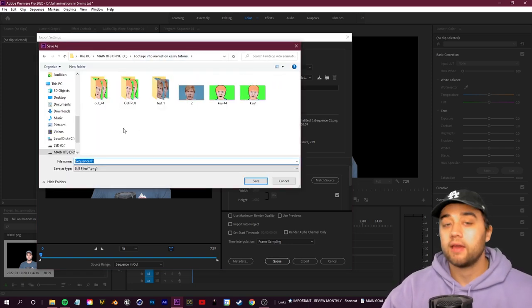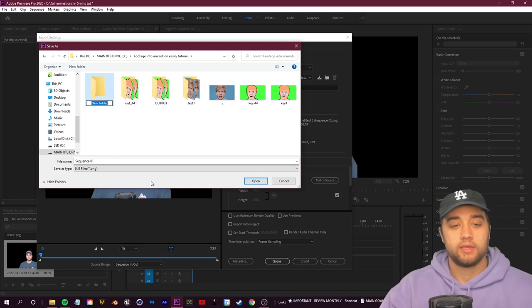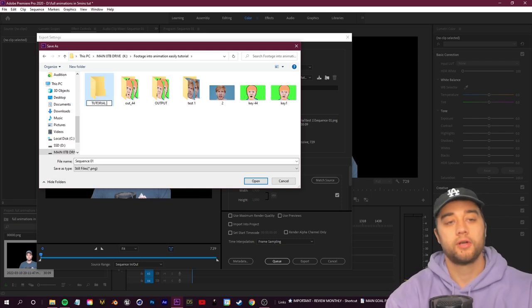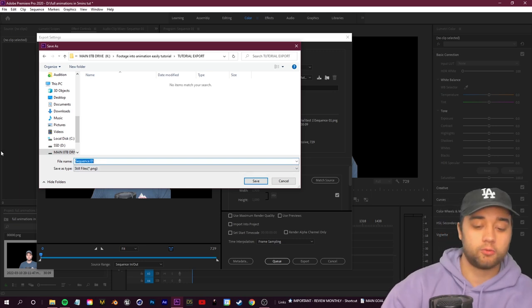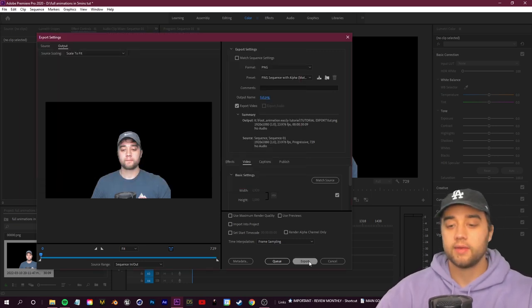You wanna make sure you create a folder for the export. So I'll name this Tutorial Export. And this is an important part of the workflow. You always wanna make sure you're placing everything in different folders and try and stay relatively organized. Put a file name there, click export.